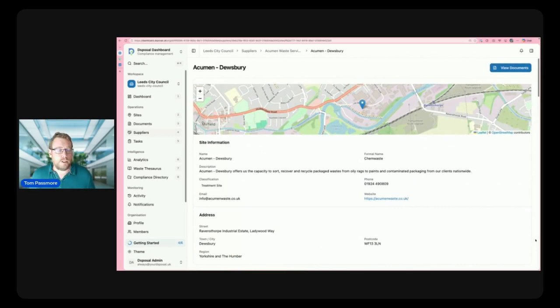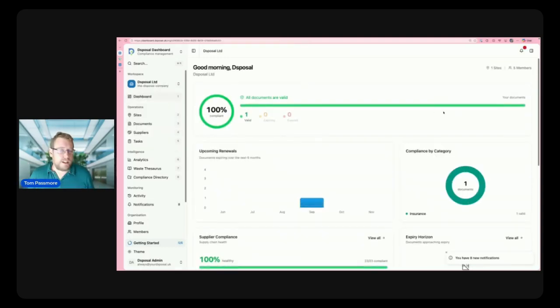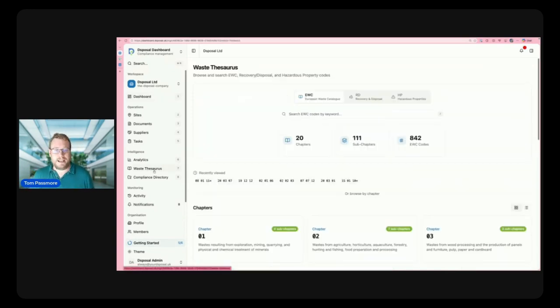But let's take a different route. So in this route, I'm going to switch back over to disposal. So on disposal, I'm a small company. Sorry, I'm not a waste management company. And what I'm going to do is use our Wasteosaurus to help me classify waste. So the Wasteosaurus has all 842 EWC codes classified against over 15,000 different keywords. So this helps people understand what can happen to their waste and how that waste should be classified.